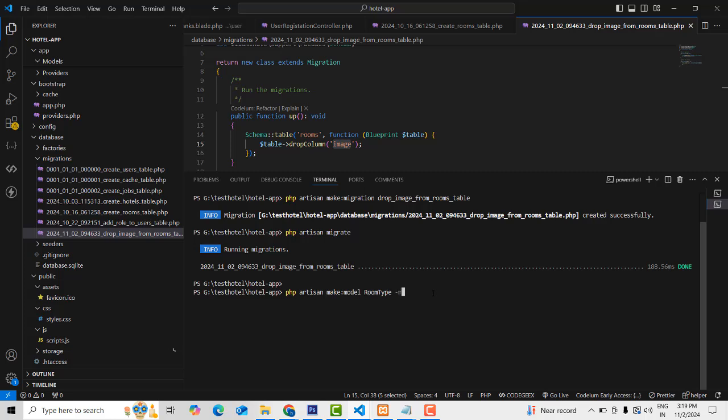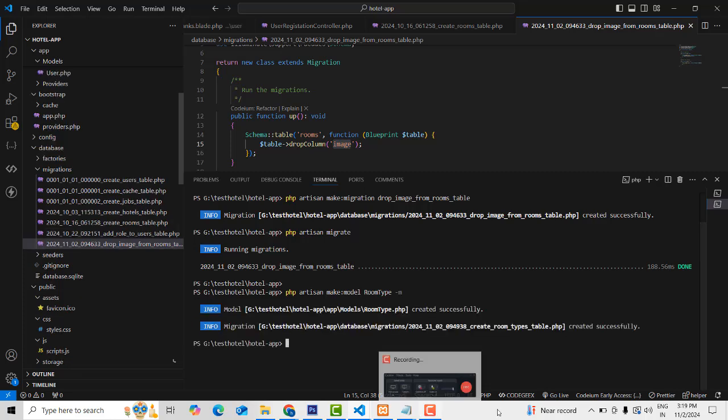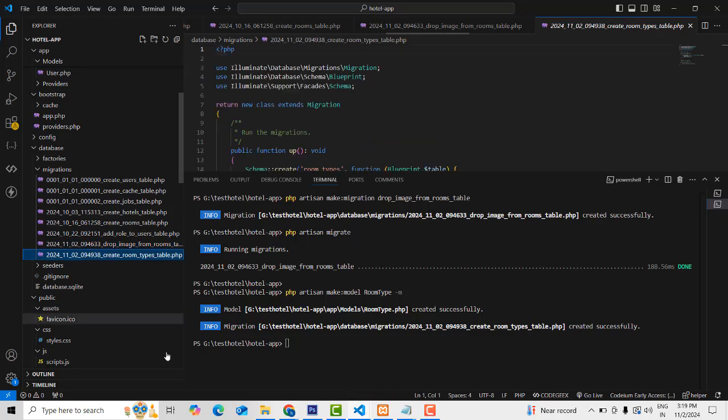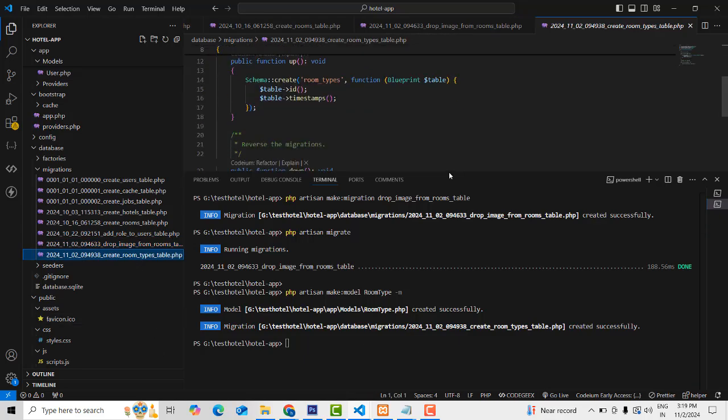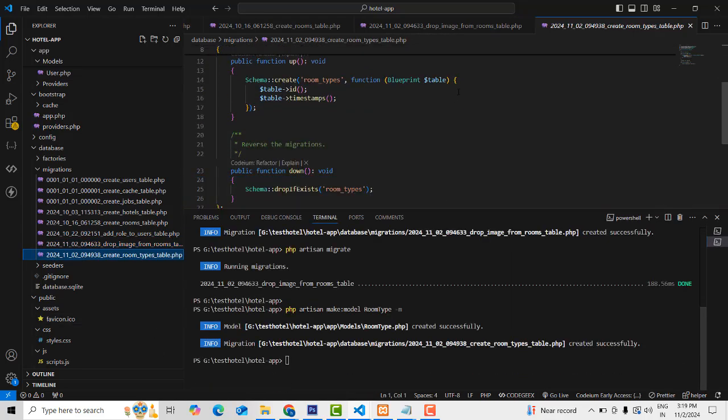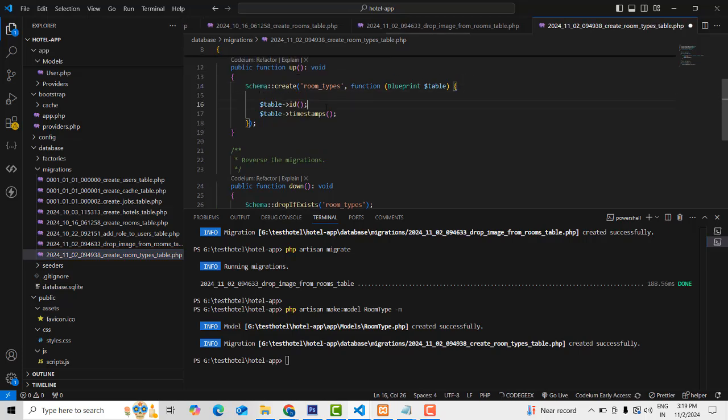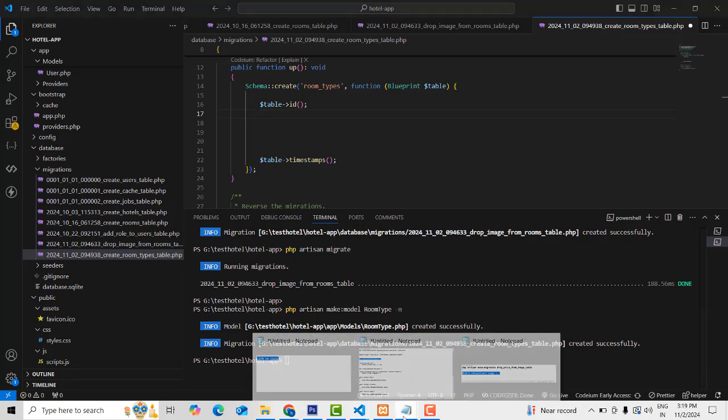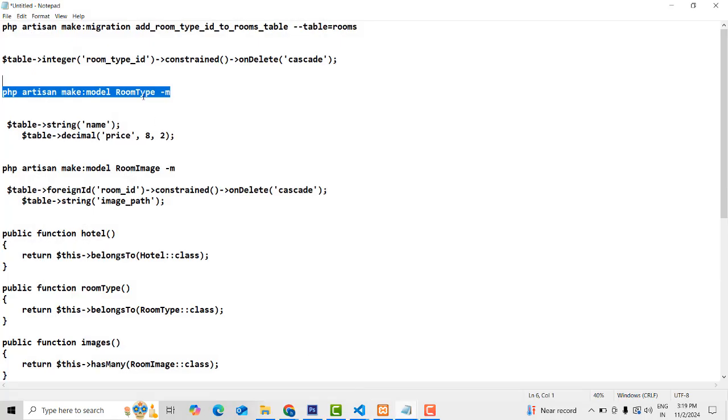A model has been created, and the model and migration file have been created. Press the enter key. Now the migration file for room type has been created. Perfect. Here I see the auto-increment ID. We do it one by one. I need columns for the room type.